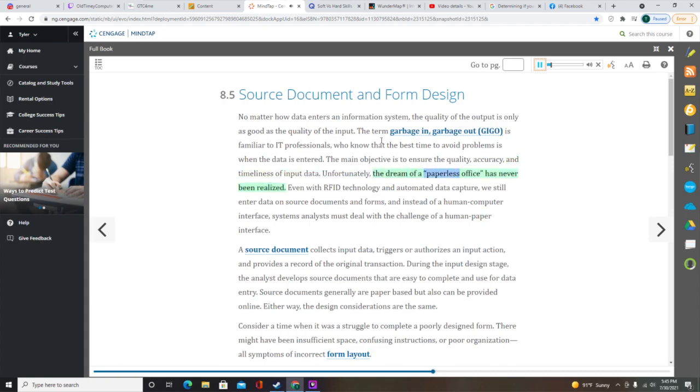Unfortunately, the dream of a paperless office has never been realized. Even with RFID technology and automated data capture, we still enter data on source documents and forms, and instead of a human-computer interface, systems analysts must deal with the challenge of a human-paper interface.